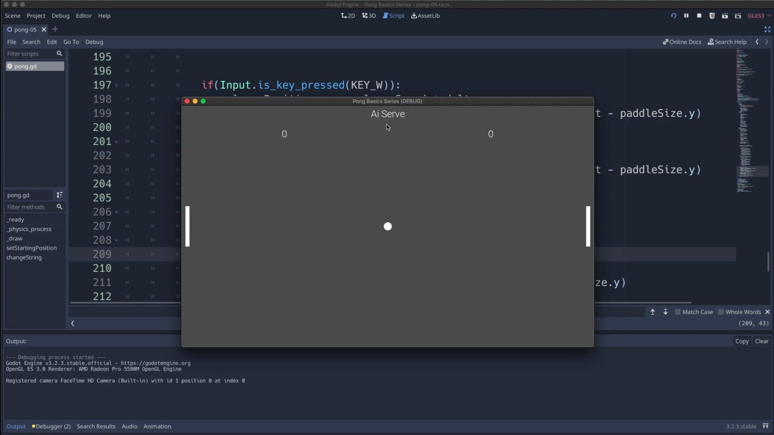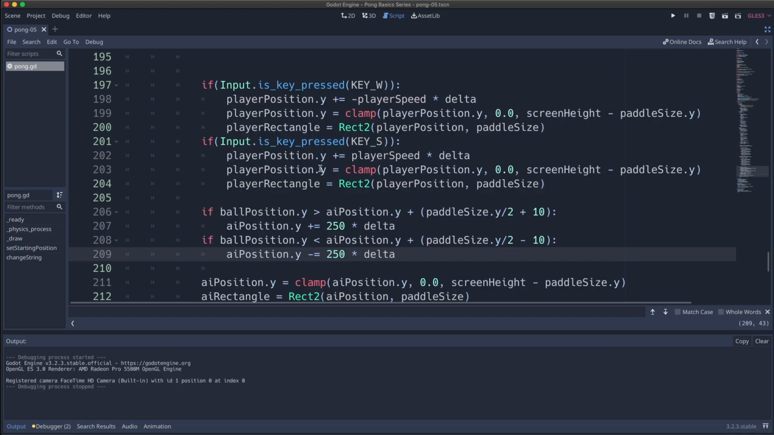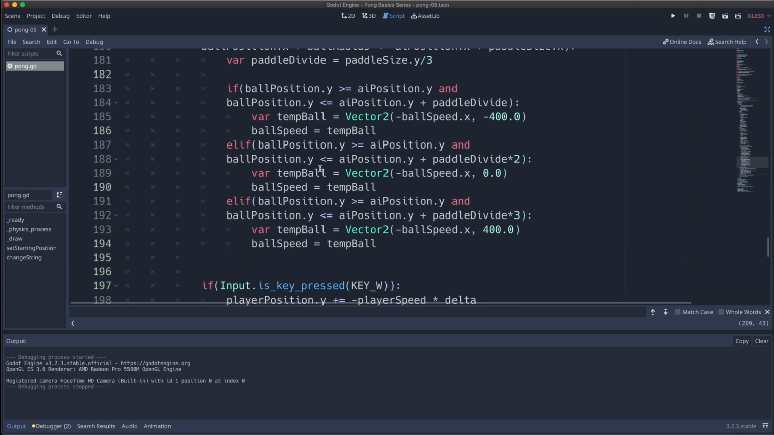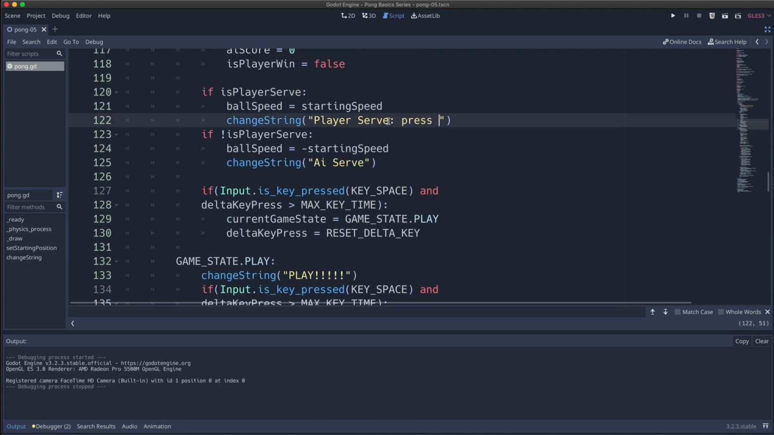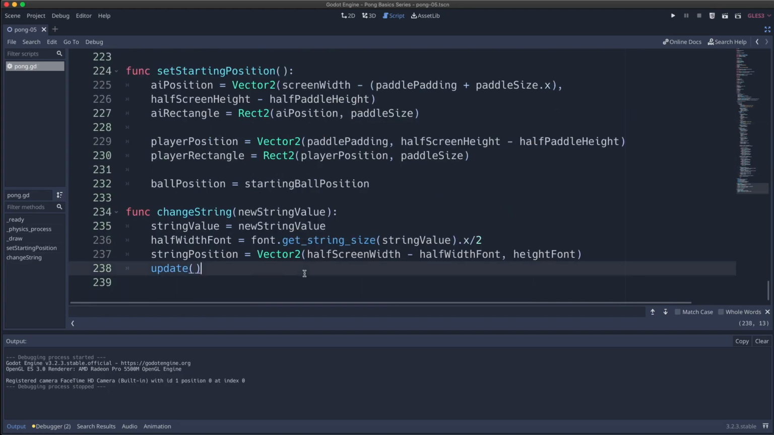Player wins, press spacebar, AI serve, and play. And that's the great thing. The way we wrote our code, basically whoever lost in the last match gets to go first. What I'm going to do is I'm going to go ahead and clean up some of the code. So in this case, player serve, press spacebar to start, or excuse me, in this case to serve. And we're going to actually do the same thing for the AI string as well. And that's basically it.